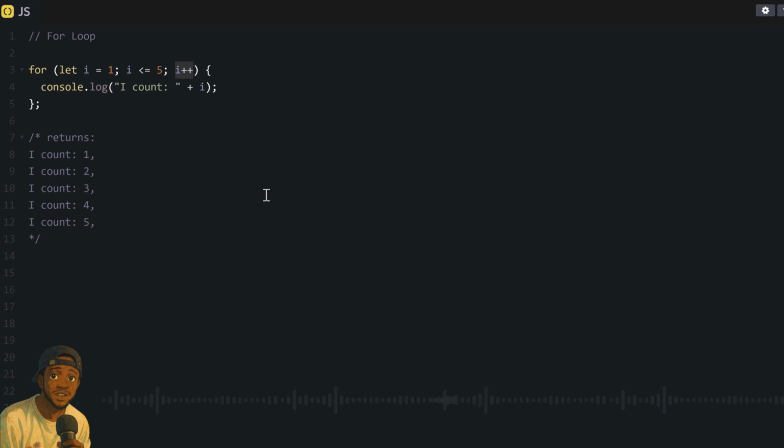And since 1 is less than or equal to 5, our program will do what is inside these curly braces, which is to console log what we made it console log. But after it does this thing for the first time, it will add 1 to our I because of this I plus plus. So the second time our I will become 2.